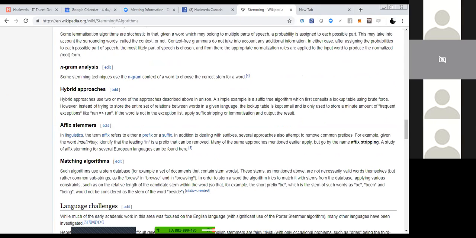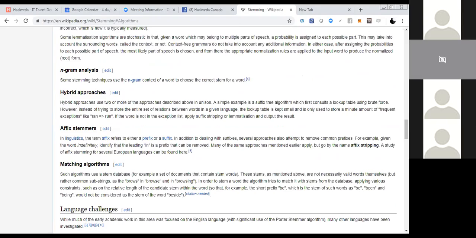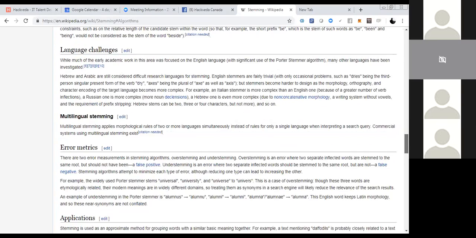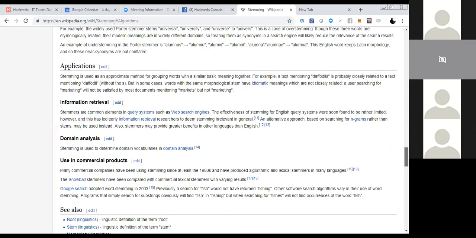And there will be certain algorithms. There are three algorithms which you guys will be using today. One is Porter, second is Lancaster, and third is Snowball. Now you can see that here at the bottom, the Snowball stemmers have been compared with commercial lexical stemmers with varying results in this article, and you can quickly have a look. So for the Snowball stemmer, you will get to know how you can quickly implement it.